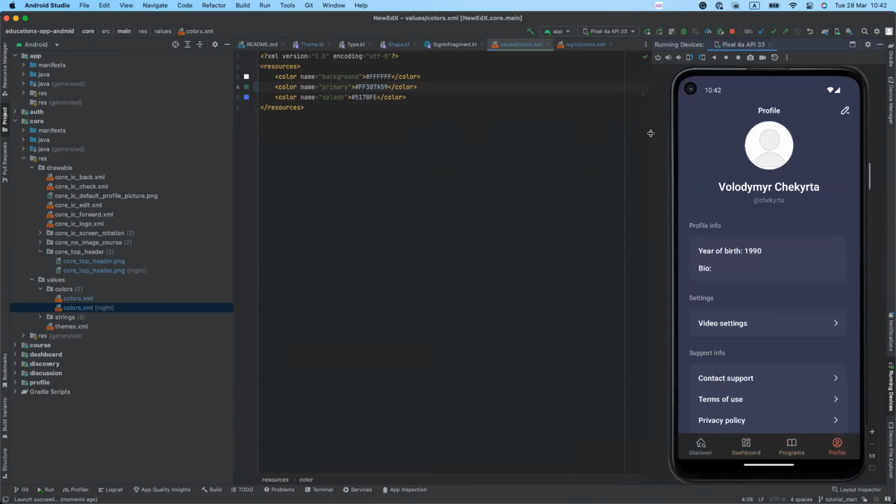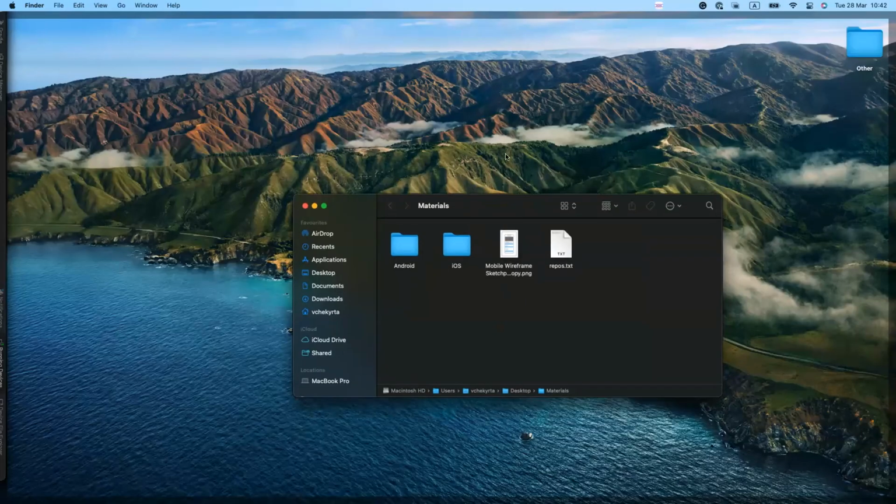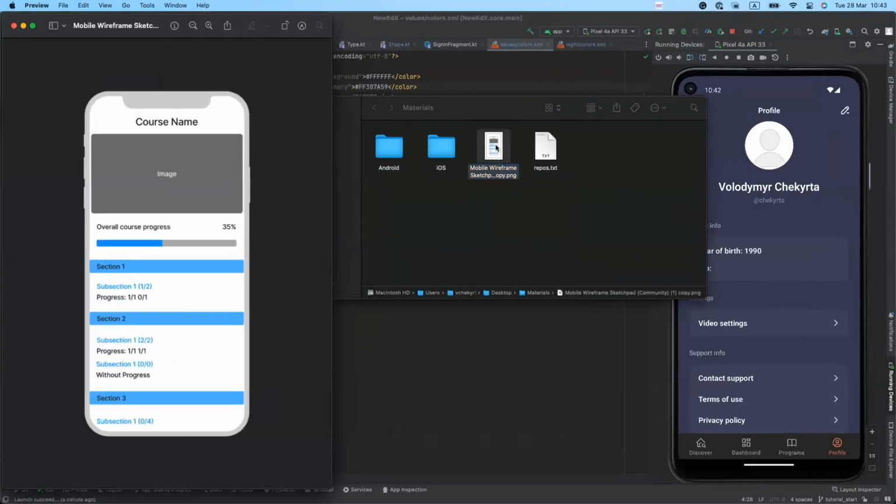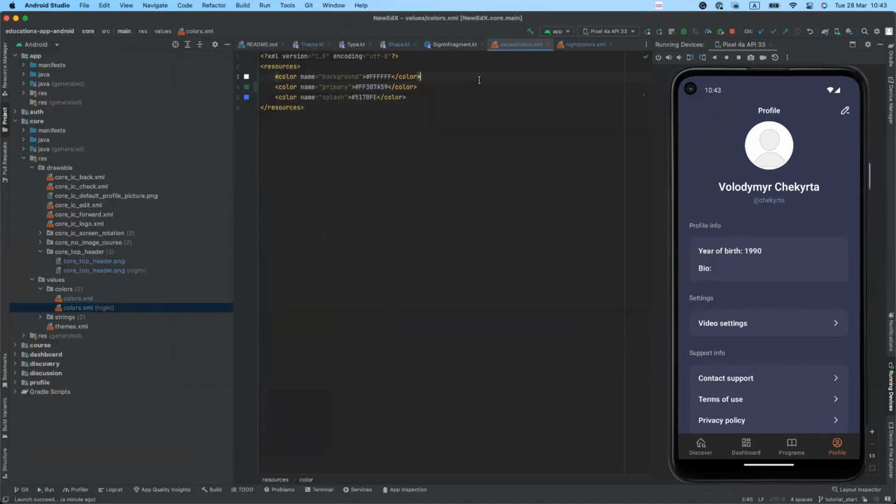So, okay, now we know how to customize the application with colors, shapes, and all the stuff for our needs. But now we will go further and create a brand new feature for the mobile application. Open the materials folder, and here we can find the image of the mockup of the screen. It will be course progress for a user. Here we see the course name, course banner image, overall course progress, a few text blocks with a progress bar, and some list of sections with subsections with text showing some progress or that the section is without progress. Actually, nothing hard, so let's implement it.